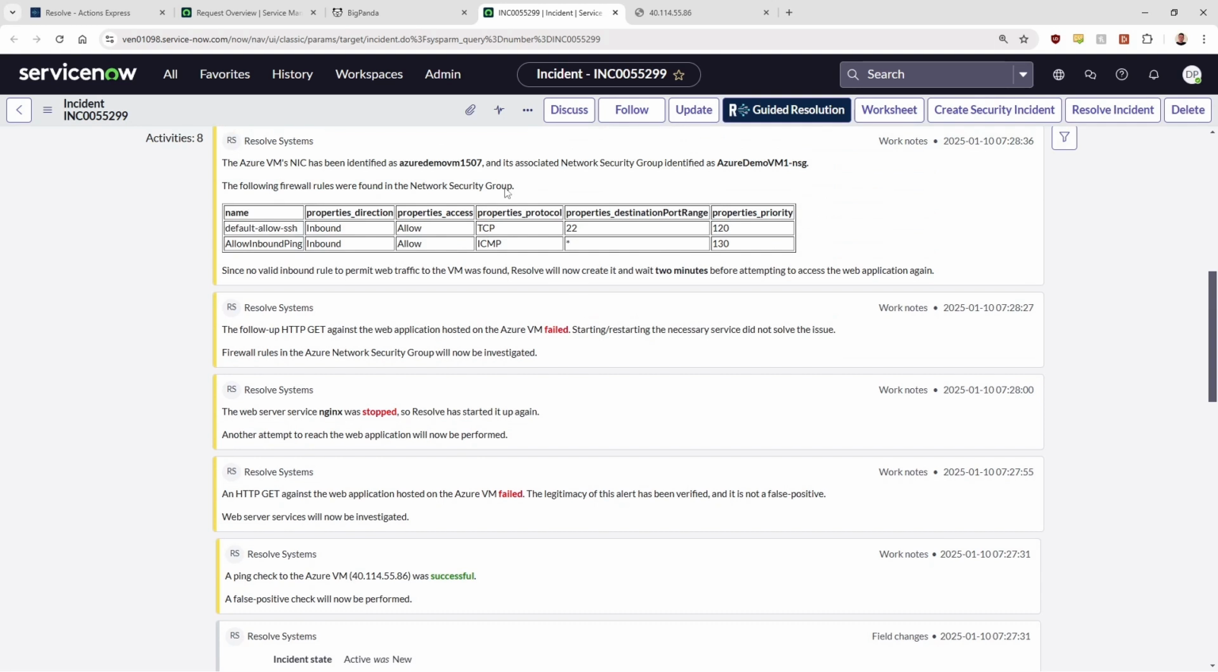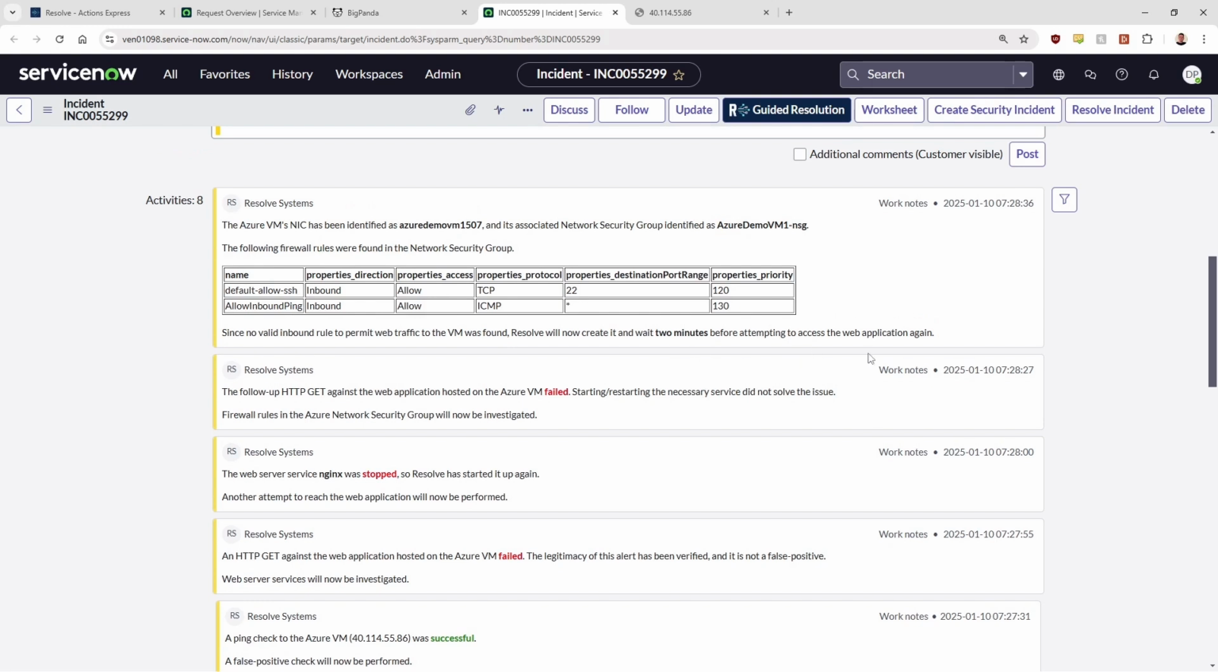So we've actually pulled all of the firewall rules associated with the virtual NIC on this virtual machine. So we've done all that intelligence to find the associated NIC as well as the associated network security group, or NSG, and we see that we've got these two rules here, and there is no valid rule to permit that inbound web traffic. So we've gone ahead and added it, and now we're going to wait 2 minutes before attempting to access the web application again.